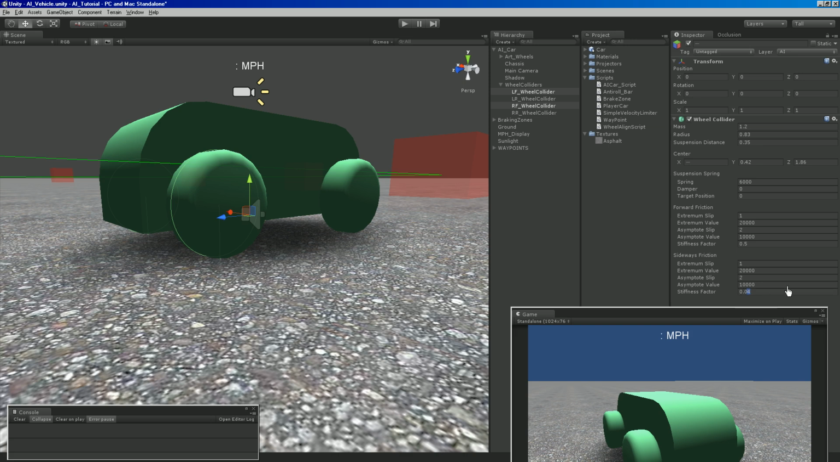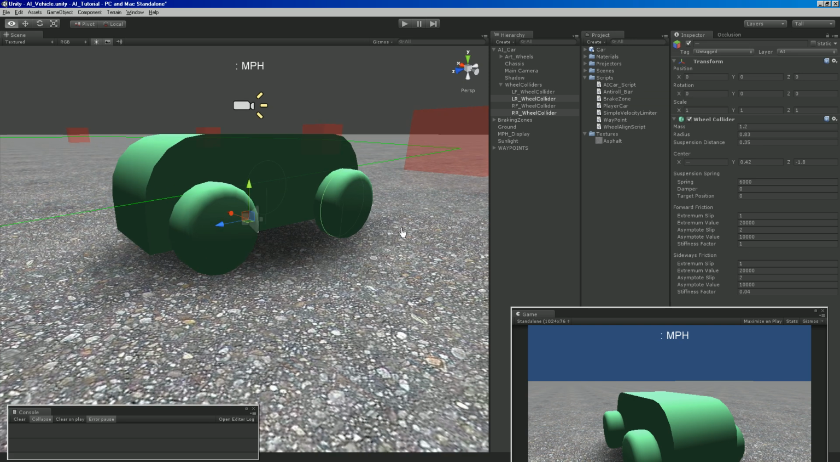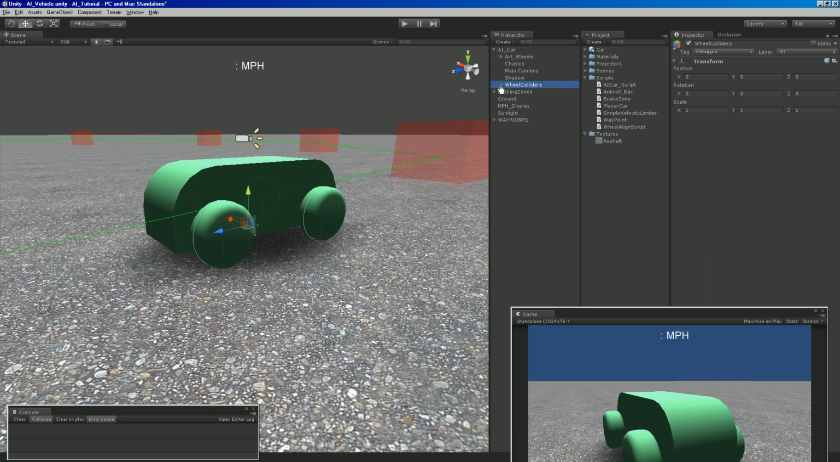Now the front ones shouldn't be lower than the back. I'd want the back to be a little more loose than the front. That's a little crazy, but that's where you get that. And forward friction you can play with too, and that's kind of the grip as the wheel turns like this. If you want to burn out, your forward friction would be very low. So that's the wheel colliders.